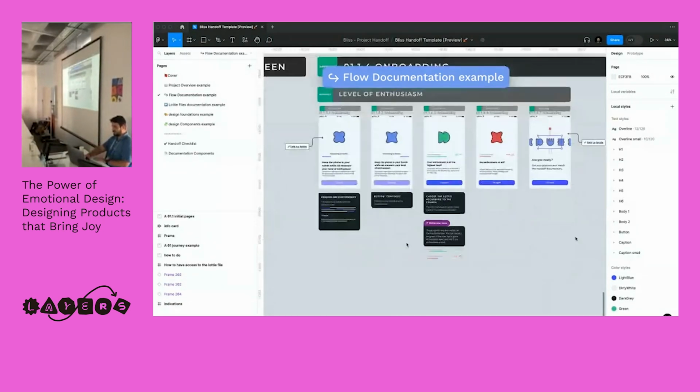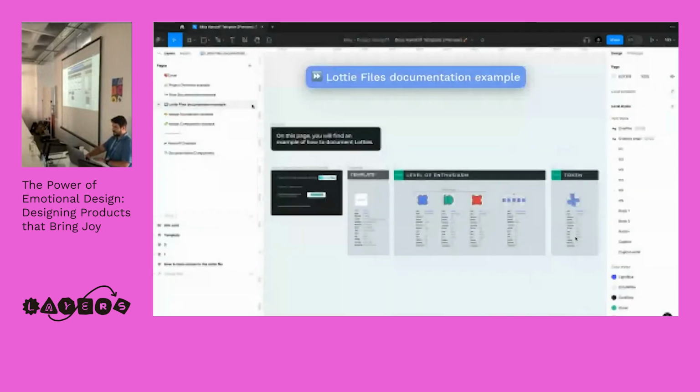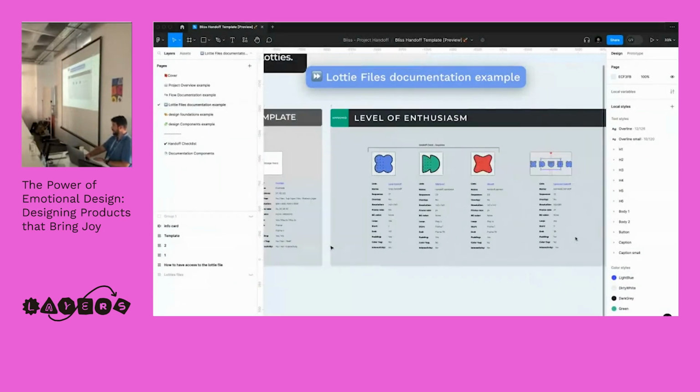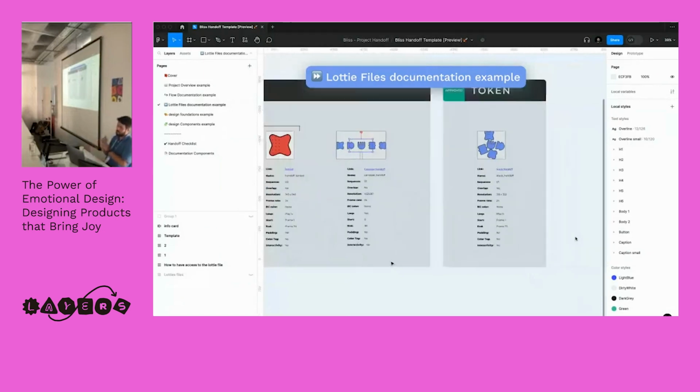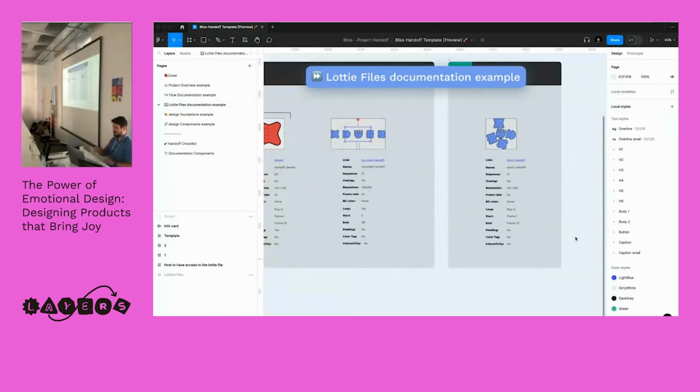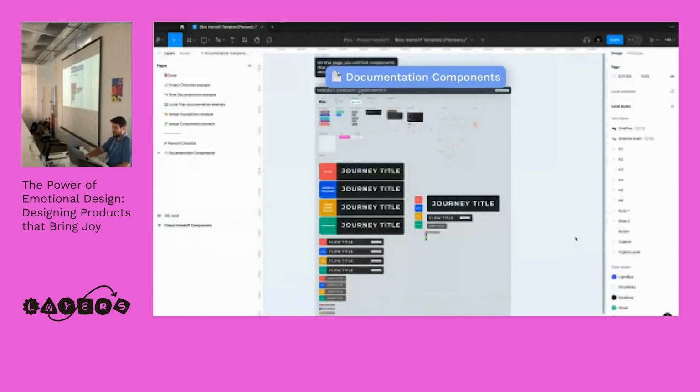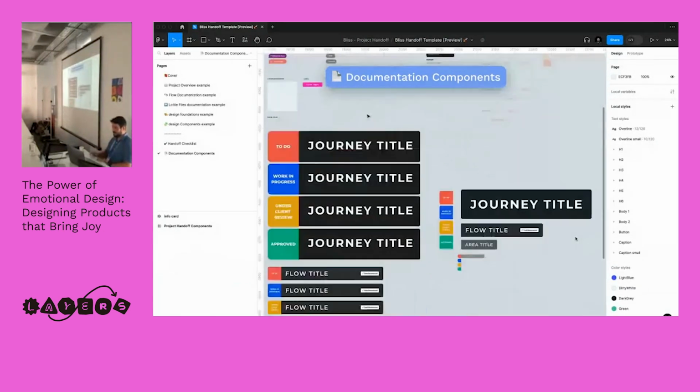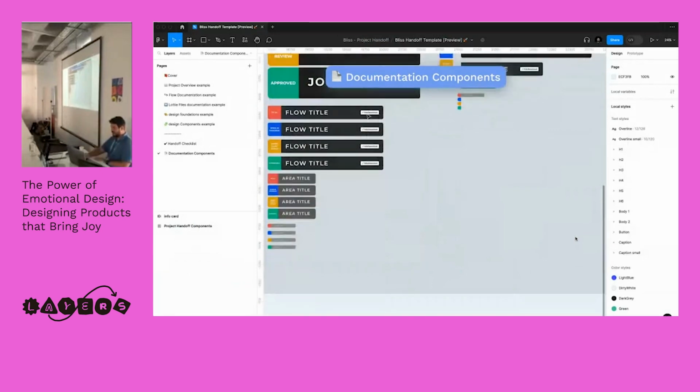So you can have flow documentation examples. How we document Lottie files. We really use a lot of Lottie files for animations. We really like to use it, even for mobile apps and the web, of course. You can also use the documentation components like labels, etc., etc.